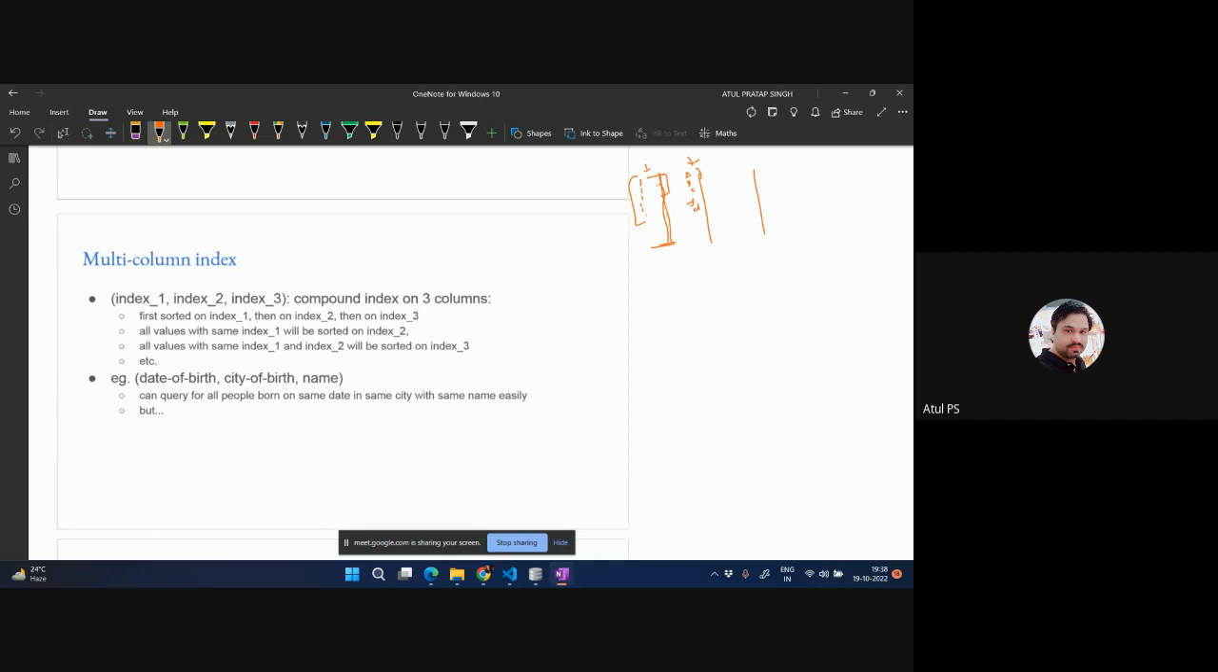So the first column contains value one, then two starts. For every similar value we sort the second column, and for every similar value of the second column, we sort the third column. In that case this type of compound index is created. We are creating a compound index using three columns, and our data is sorted in that way.